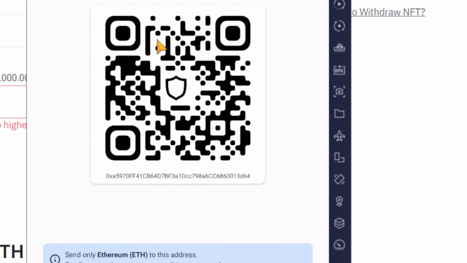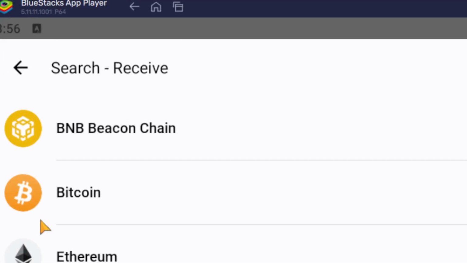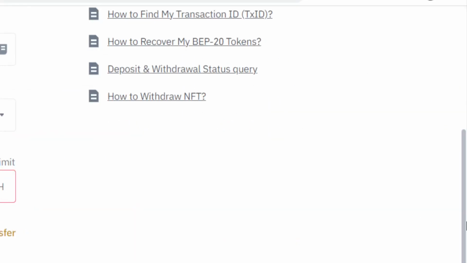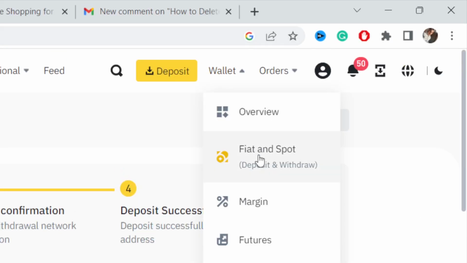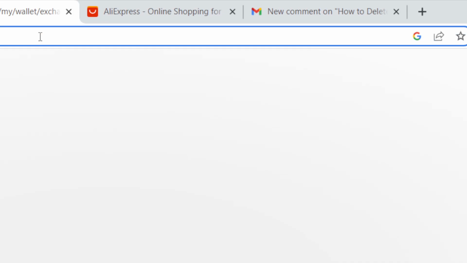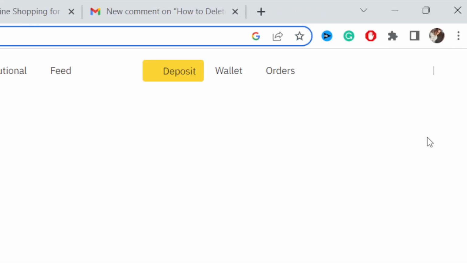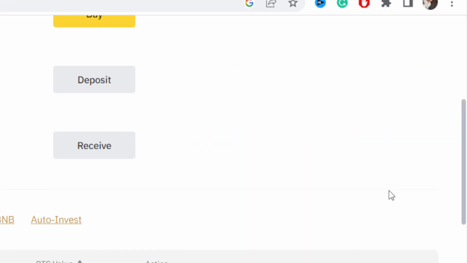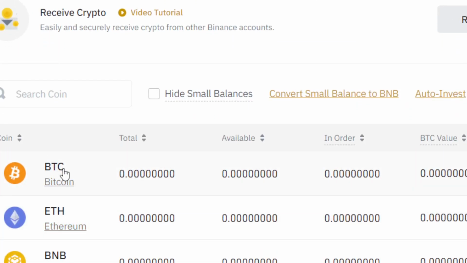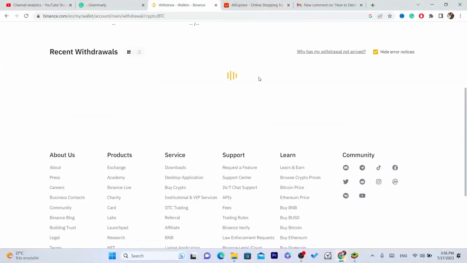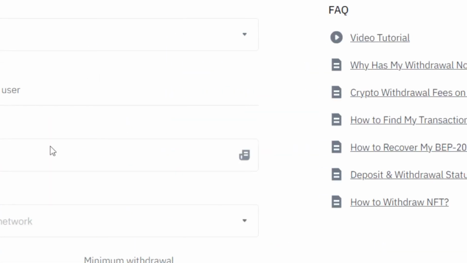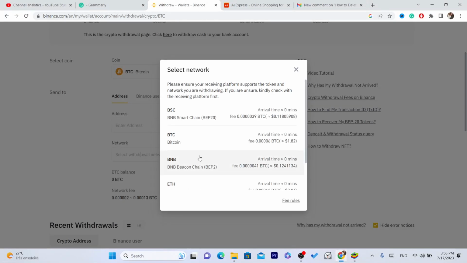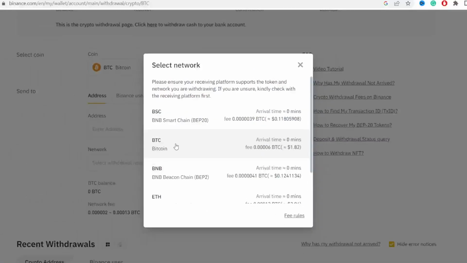If you are trying to transfer Bitcoin, then you need to find Bitcoin inside your Binance, like I did, just like wallet, fiat and spot. And yeah, you just want to select Bitcoin instead of Ethereum. Select Bitcoin and click on withdraw, and that's it. You want to get the address and make sure you select the correct network. Okay, so if you are sending Bitcoin, you want to go with Bitcoin.